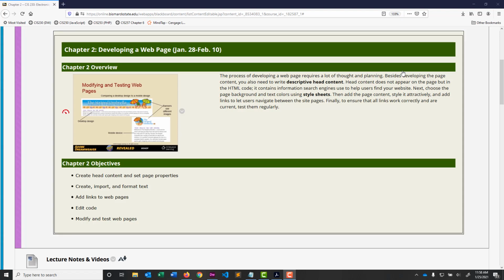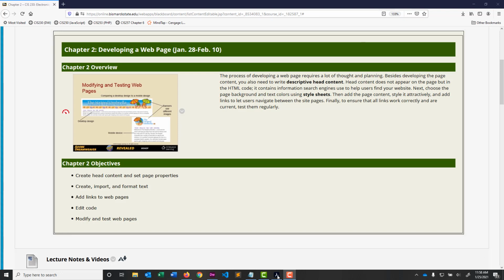In Chapter 2, we're going to work with the objectives: create head content and set page properties, create, import, and format text, add links to web pages, edit code, and lastly, modify and test web pages. Those 5 objectives are going to equal your 5 videos for this particular chapter. Each one is going to be broken down into a lecture.